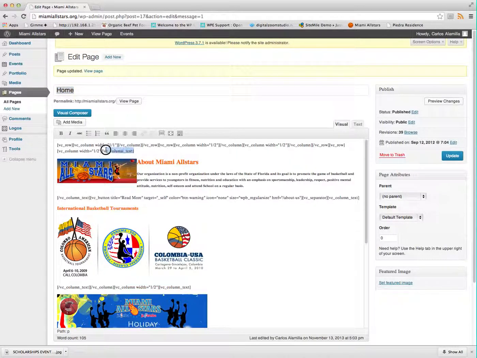Anything you see between brackets like this, just leave that alone because that is coding to make things appear a certain way. So I wouldn't touch any of that. Just edit normal text and just type right over it.